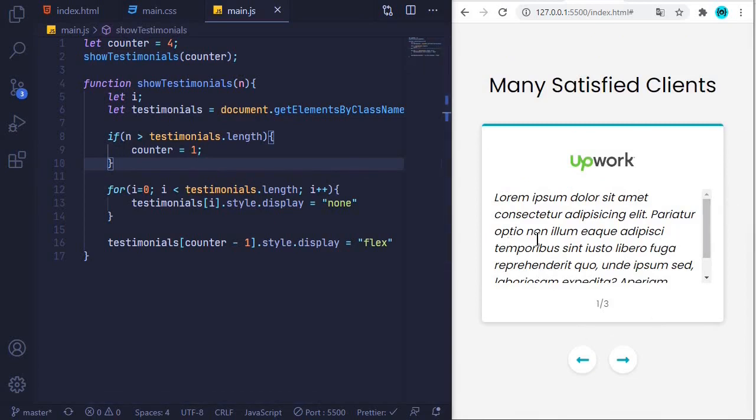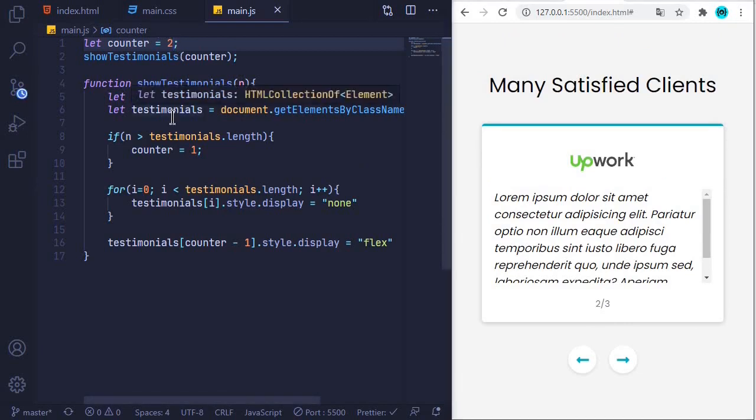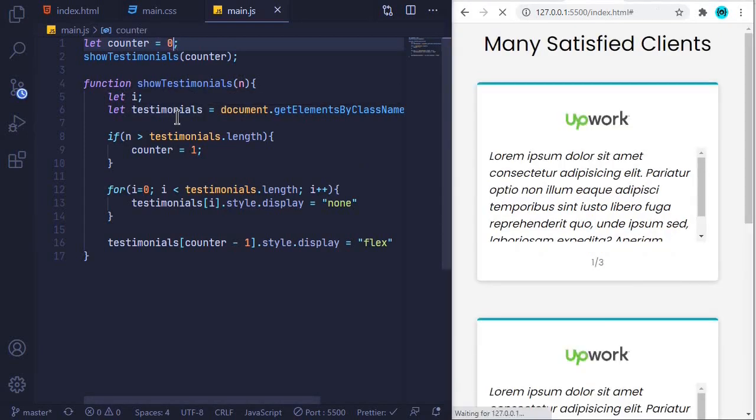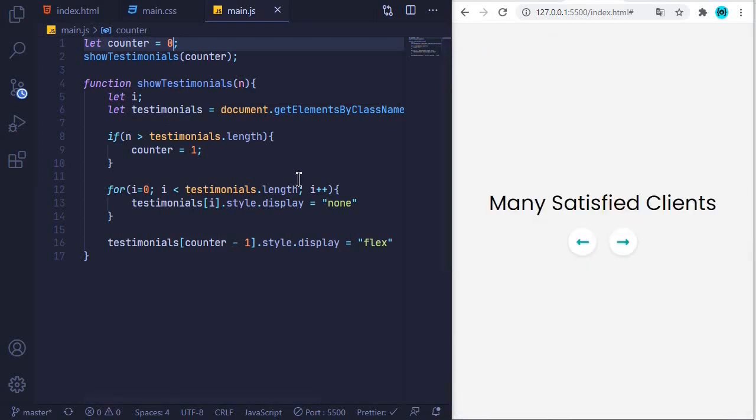And you can see that issue has disappeared. When the counter is 4, we don't have any issue. When the counter is 5, we don't have any issue. When the counter is 2, we will see the second testimonial. What happens when the counter is less than 1? So the counter is 0 and empty. What is happening is that we are taking the counter 0 minus 1, so the array is at -1 and we don't have such an element, and so this style is not being applied, and we had initially hidden all the elements and we get nothing.